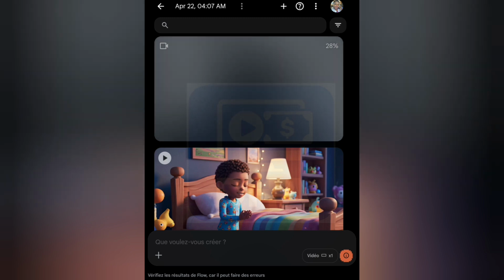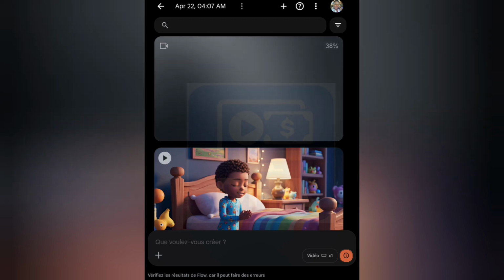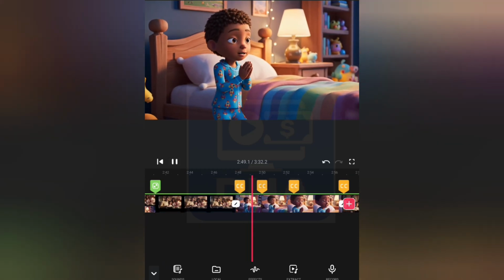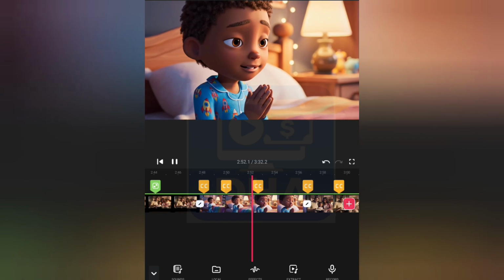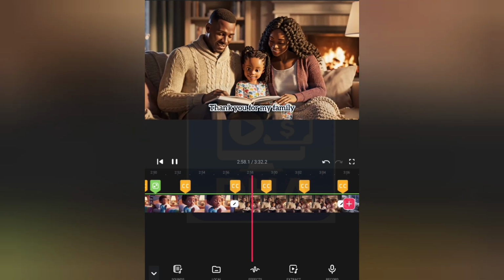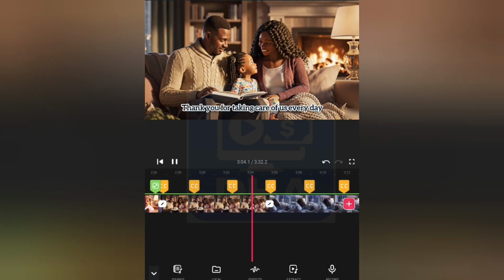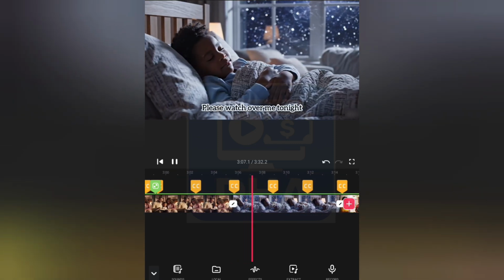If needed, add soft piano music, lullaby music. Keep it slow so the voice is clear. So this is the editing part where you have to add all the videos that you created in Flow AI. Add subtitles so children can read, follow along, understand better.